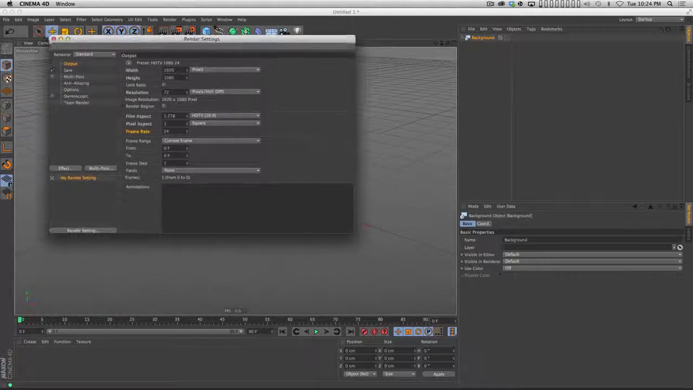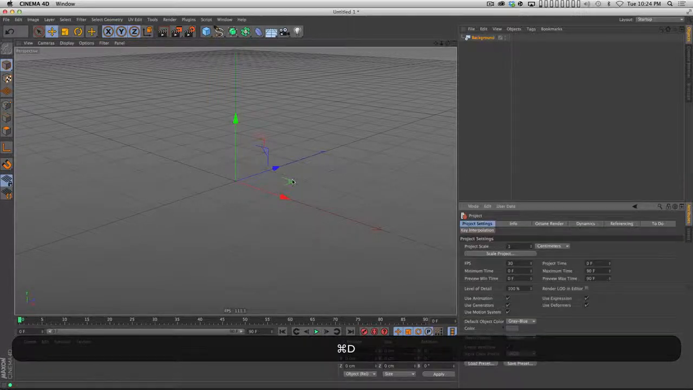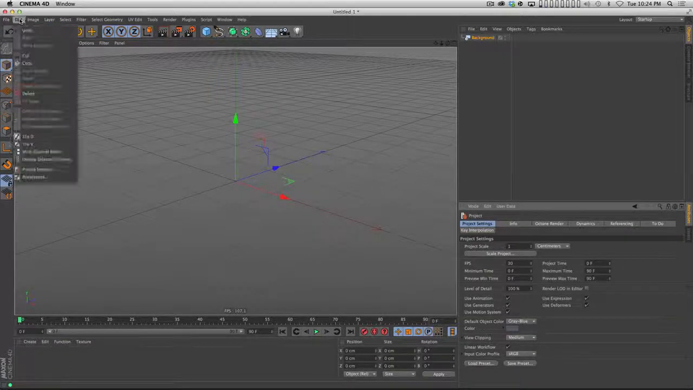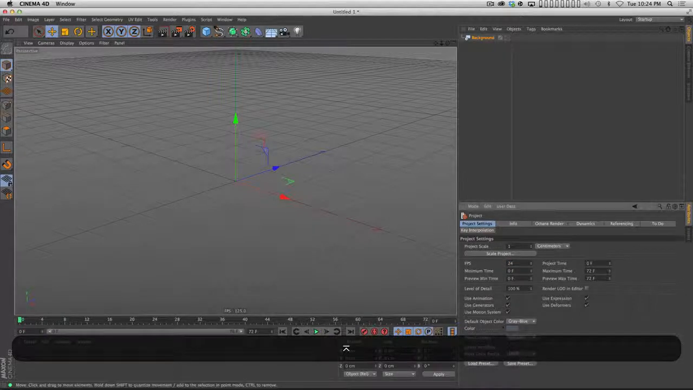The second place, if I close this and I hold Command and hit D, that brings up the project settings, all right? Those also live in the Edit menu, Project Settings. And you need to go here where it says FPS and set that to 24. Okay, now we are set up.